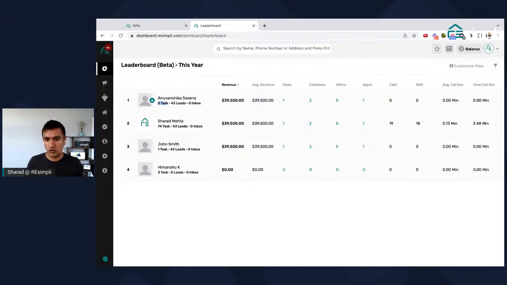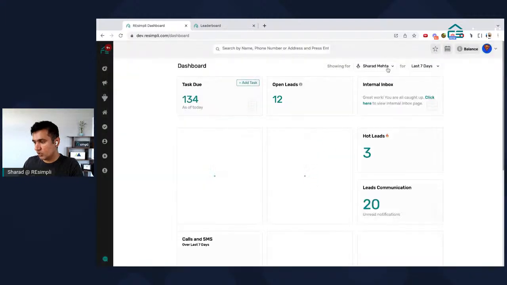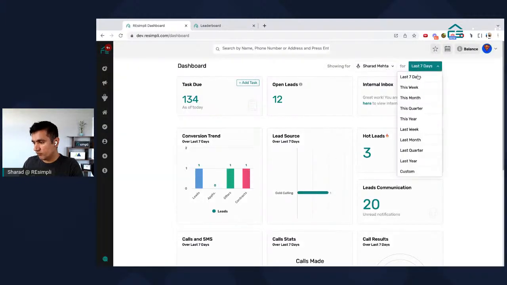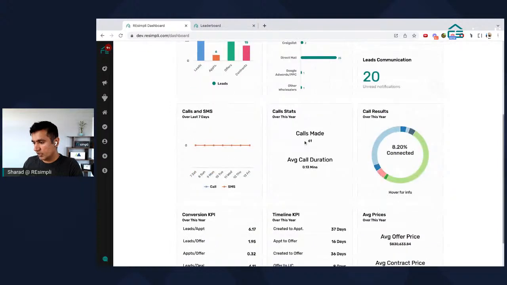What do you need to focus on? Who's making how many calls? What's their average call duration and total call duration? And if you wanted to see the call results of that person, you have them in the home dashboard for anybody. So if I wanted to see, for example, for this year, what my call results have been, I can see I've made 61 calls. My average call duration is 0.13 minutes, and I've connected with 8.2% of the people.